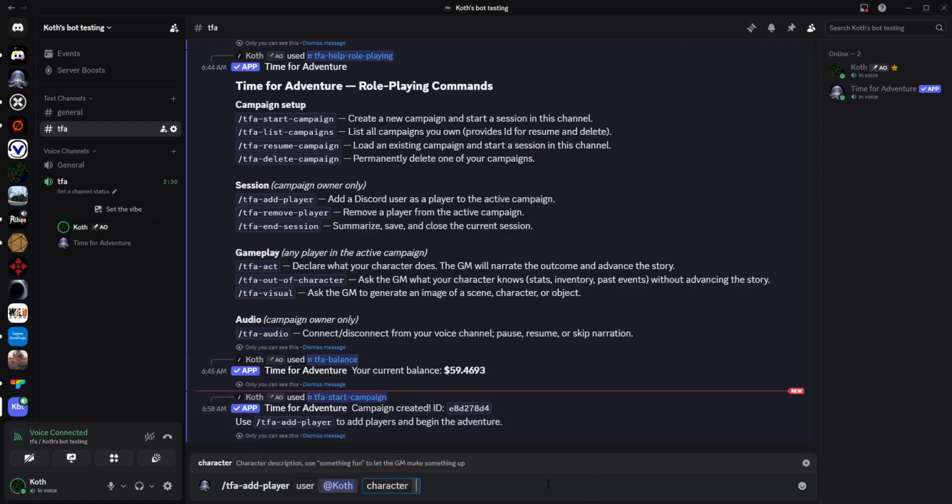So I'm going to just select that. And it's a good idea to select it because it is case sensitive. So I would recommend always selecting from the list instead of fully typing it out, just to make sure you get it right. And I have pre-written what I want my character to be, because that is the next parameter.